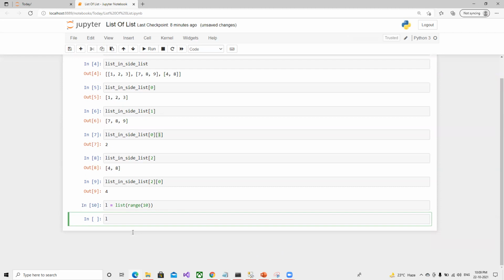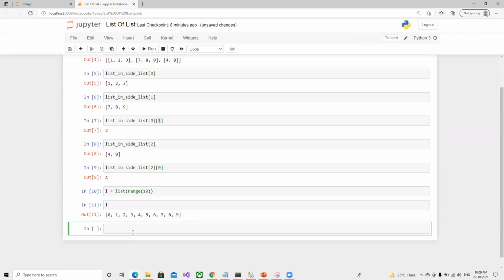Now if we try to print L, we are getting from 0 till 9. So what is range going to do? It's going to generate the numbers. By default, since we give 10, the end position is 10, and it's incremented by 1.